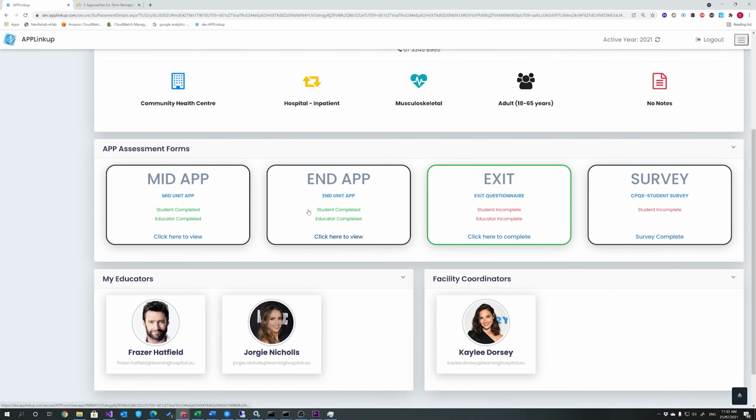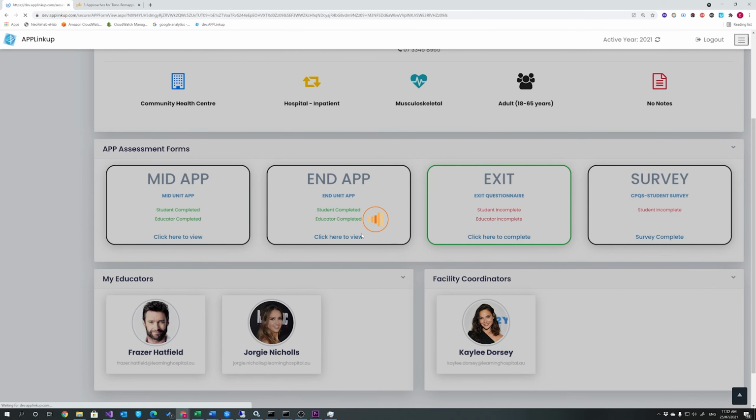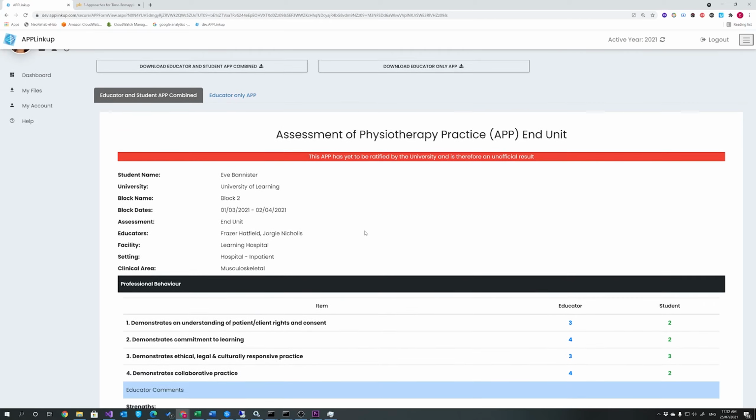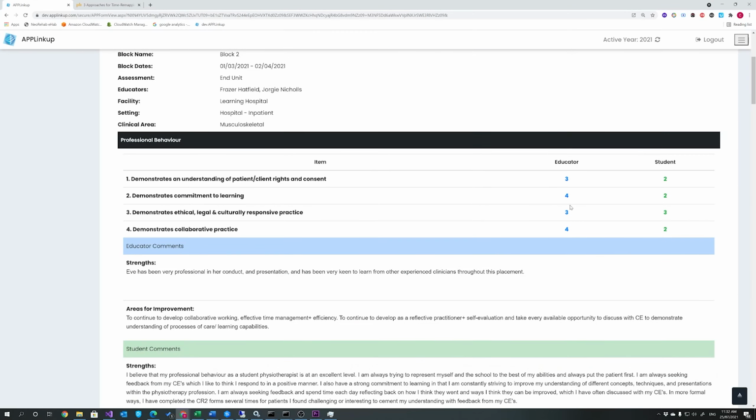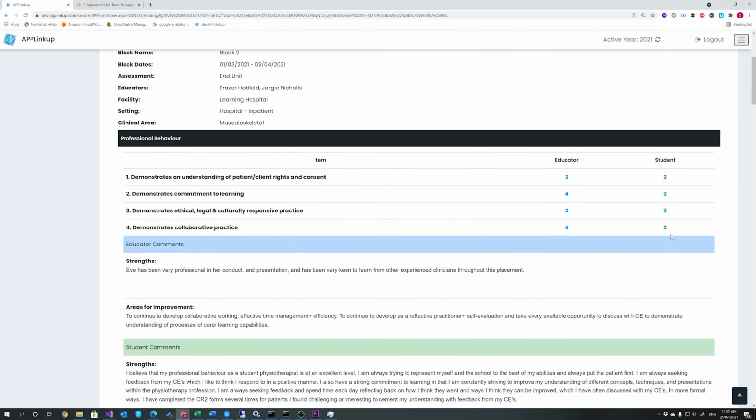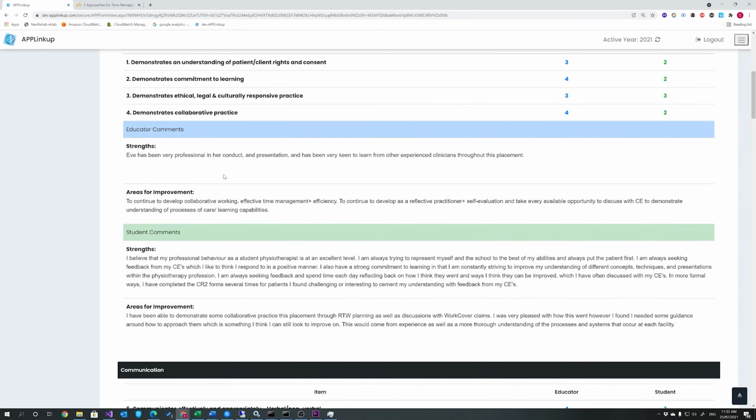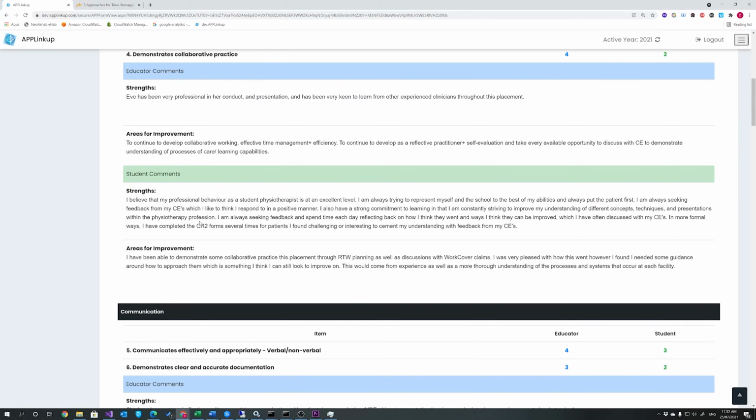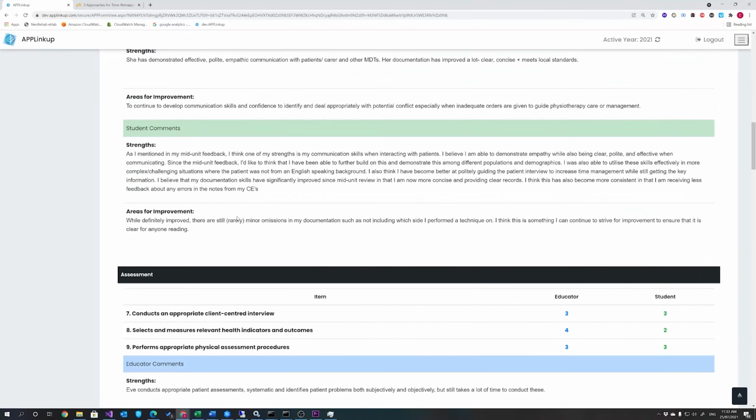Once both you and your educator have completed the form, you'll be able to view the form. Here you'll see both educator and student ratings side by side, together with educator comments on strengths and areas for improvement, and students' comments on strengths and areas for improvement.